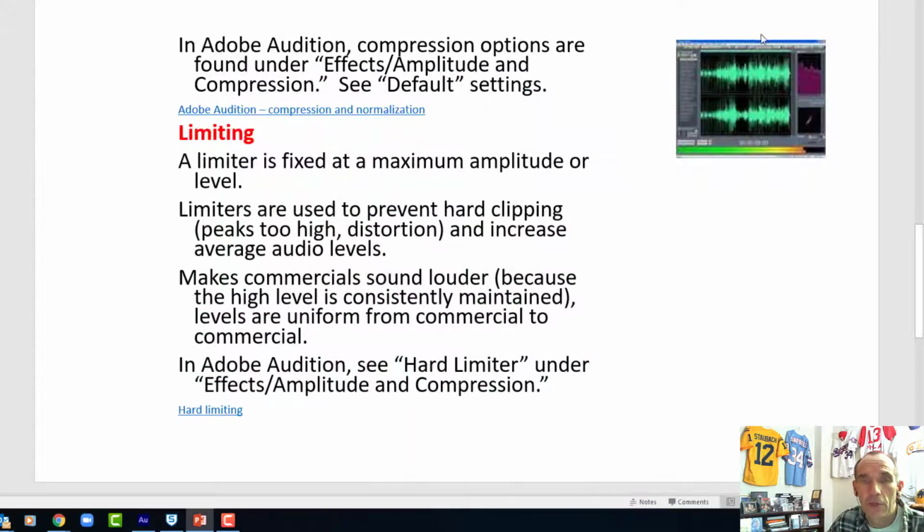Just a little fuller with the compressor and the limiting. So I find that useful. And I always do that with the production that I do on that program.